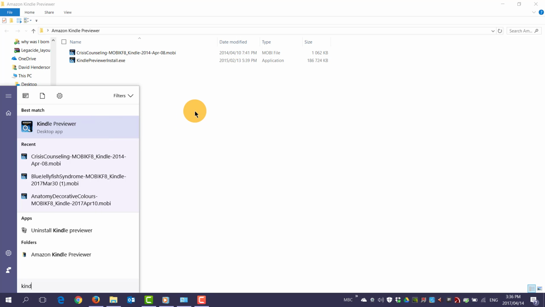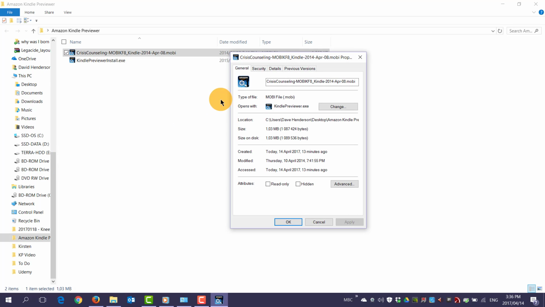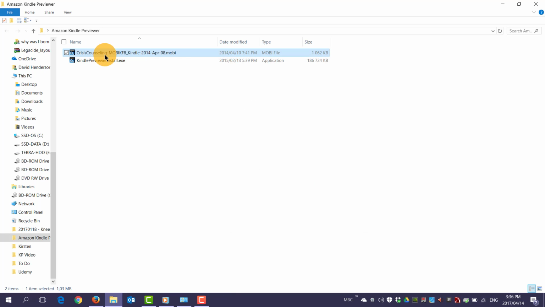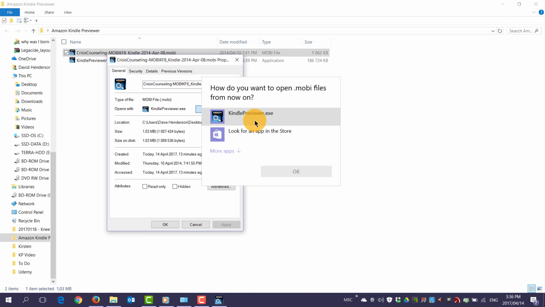Now, the one important thing here, guys, is to see that the ebook is recognized. In other words, it knows it needs to open with this application. This might not be the case for you. Just make sure that the "opens with" links to Kindle Preview. In other words, once you've installed the software, make sure that you come to your ebook properties and enable the Mobi file to open with Kindle Preview.